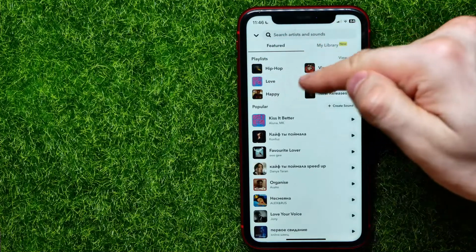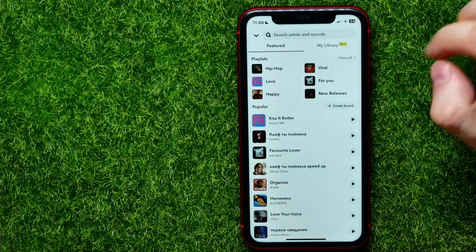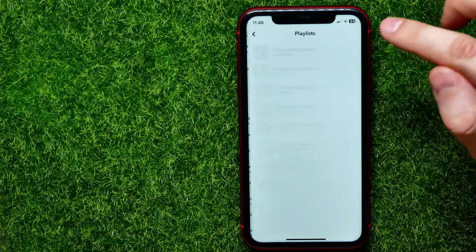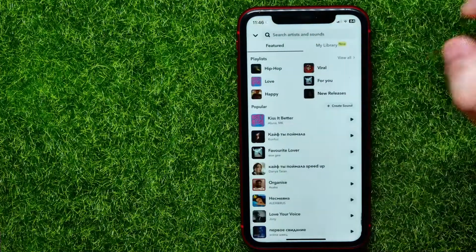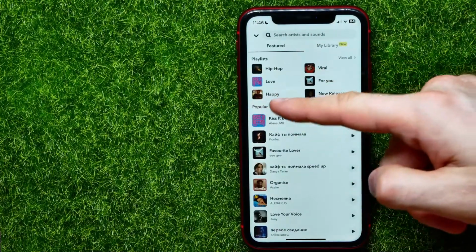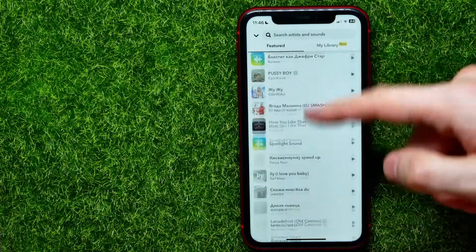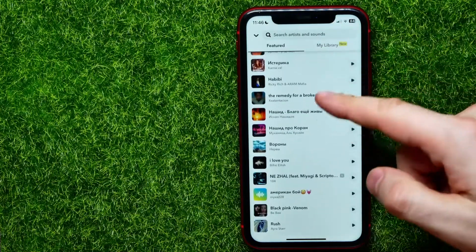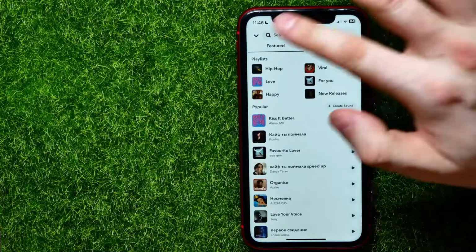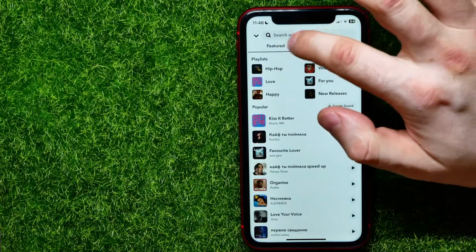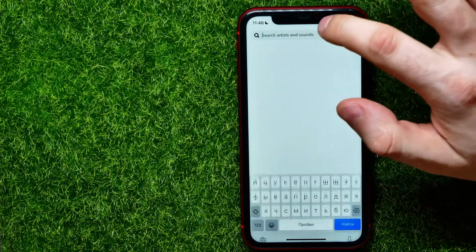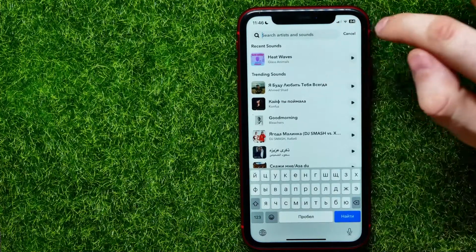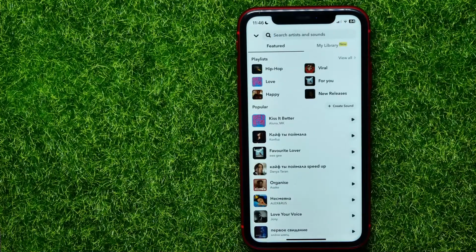I can go through those different playlists. I can tap at view all to see all the playlists. Also, I can go through popular, and here I can check a lot of other songs, or right here I can tap at the search bar and search for a specific song that I want to use.